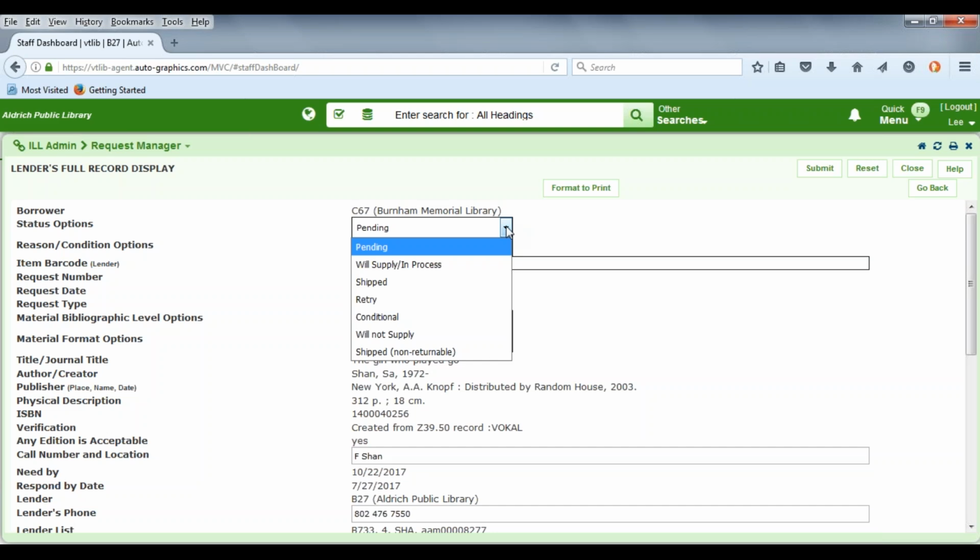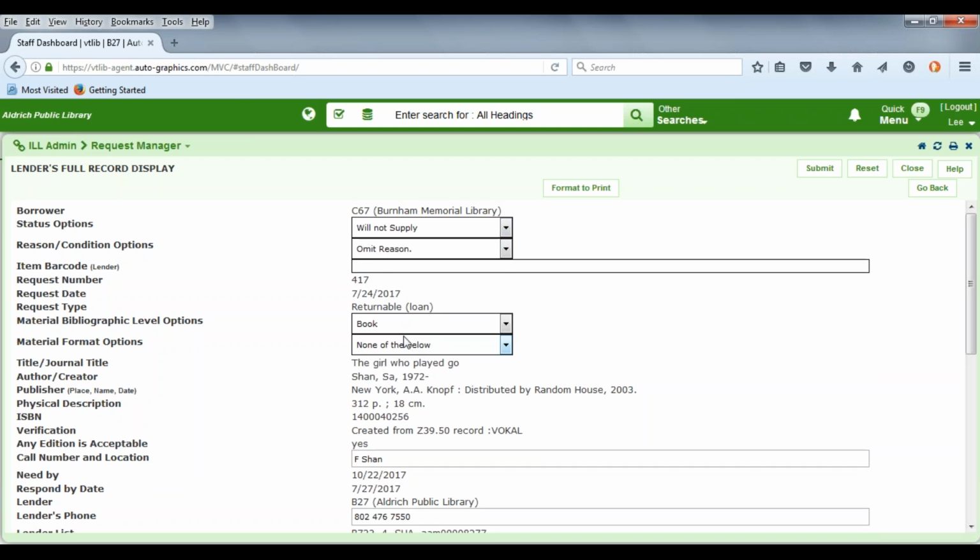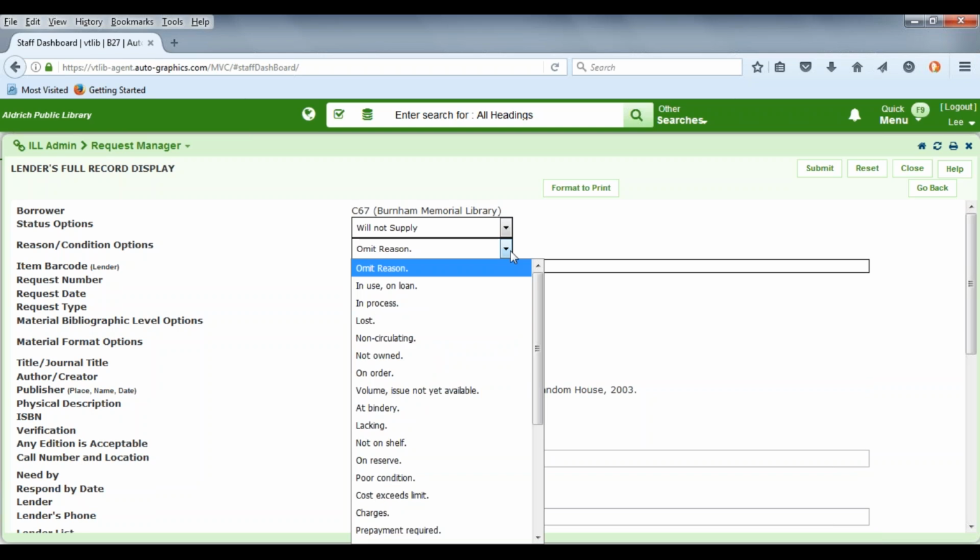If I cannot supply this request, either because it came to me and I actually do not own the item, or it came to me and I own the item, but it's currently checked out by one of my own patrons, or maybe it's damaged, whatever the reason, I would simply indicate will not supply. I can then tell the system why I'm not supplying it. You'll see that it defaults to omit reason.